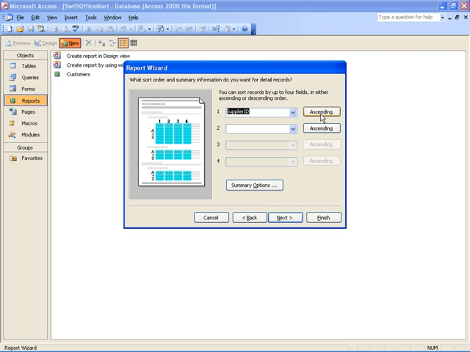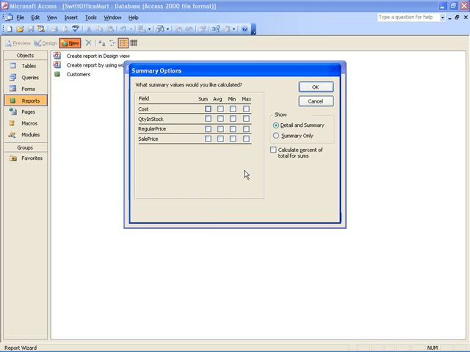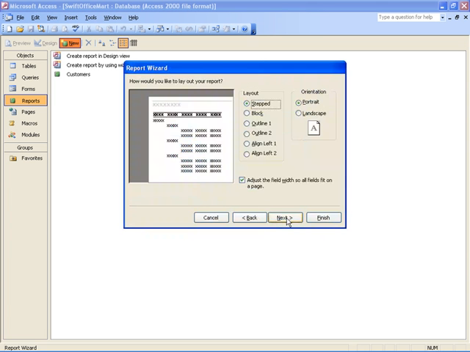We also have some summary options for this report. We can go down here to summary options, and you can look at, say, our quantity in stock. Produce a sum of quantity in stock. Next. Now we can choose the layout style.